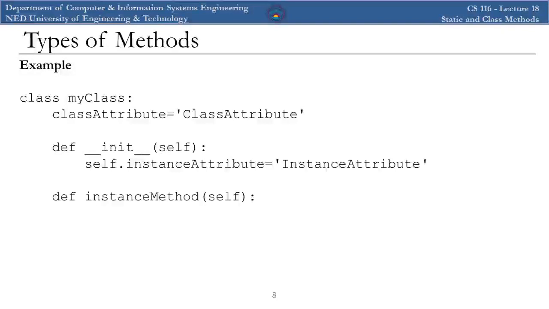Now here's my first method. This is an instance method. We have been using such methods throughout, so there is nothing new about it. I'm just showing you how it can easily access both types of attributes, class attributes as well as instance attributes. So here I'm trying to print a class attribute from within this method.